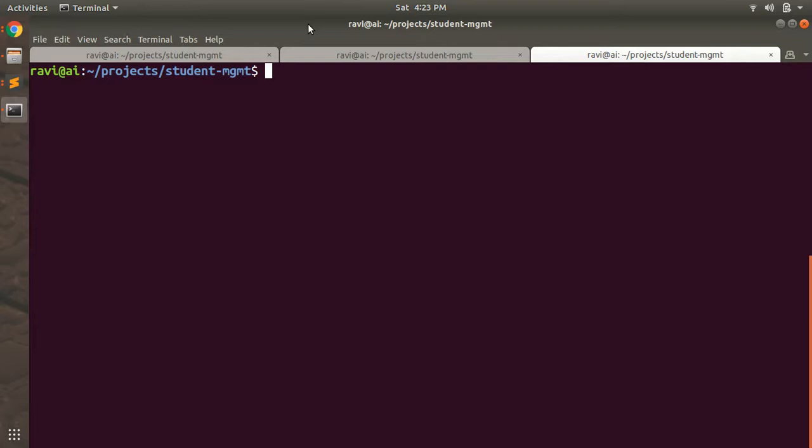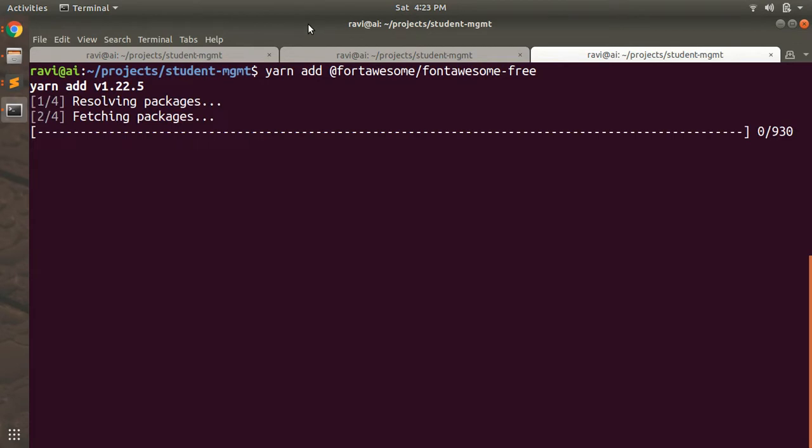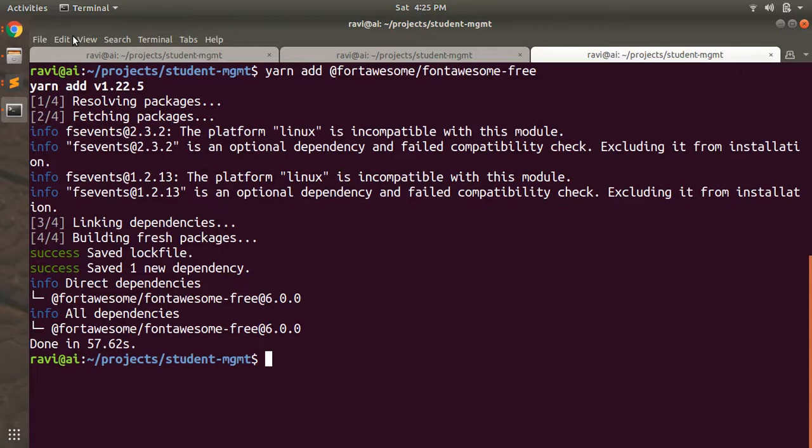Open your terminal and switch into the project directory, and you need to run this command: yarn add @fortawesome/fontawesome-free. Since we are using the free version of Font Awesome, we will include the freely available module into our course project. So let's hit enter after writing this command, and you will see that Font Awesome will be added into your project.